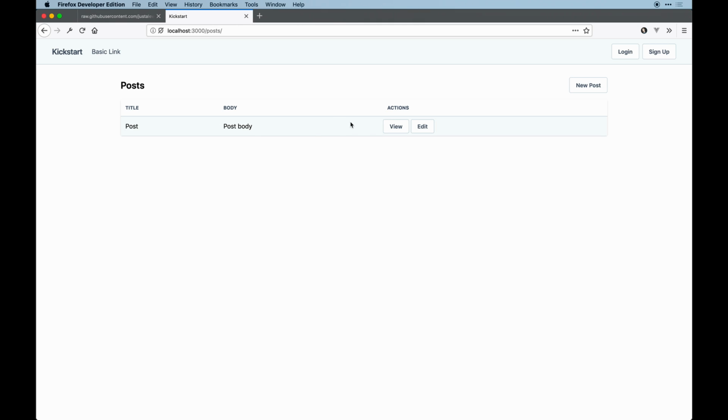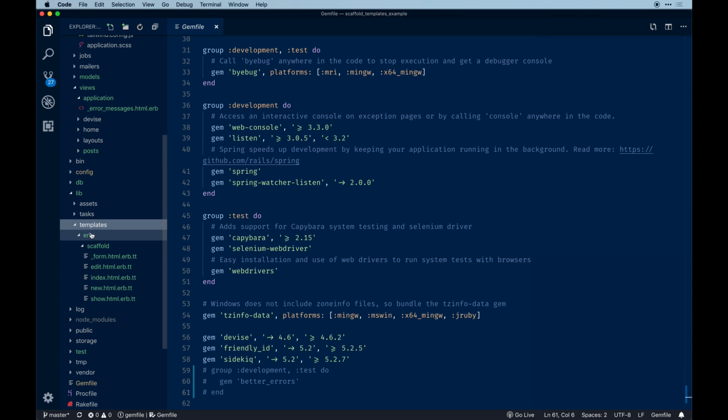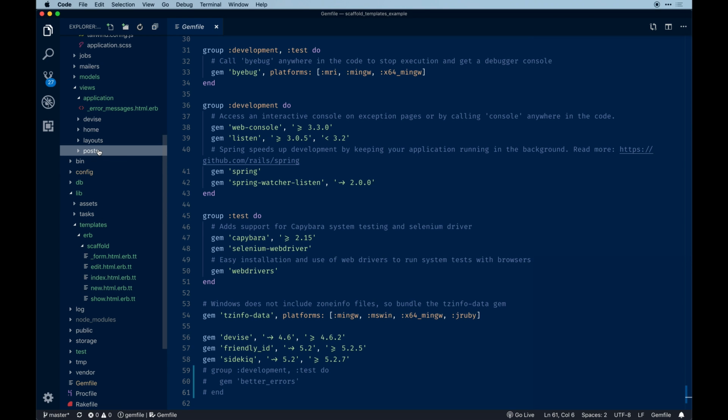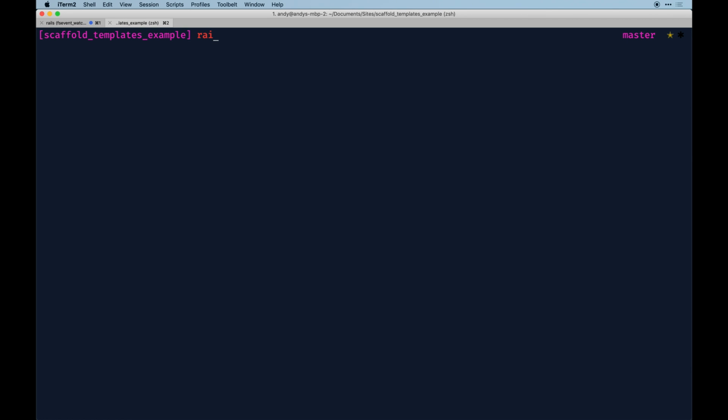The main catch is just remembering the file structure that lives in this lib directory. You can go ahead and create the templates directory, ERB, and then scaffold, and then within that replace what would generate in a typical scaffold over here. You could do the same for the JBuilder stuff too. This didn't account for that, but that's kind of the same thing. I think that's it. Let me run maybe one more resource just to see.